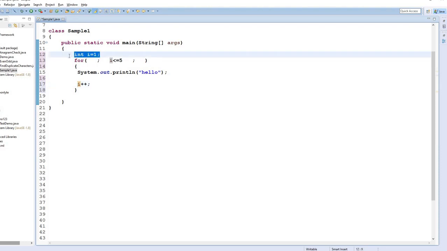So initially I is 1. Later it checks the condition. So it checks the condition for 1 is less than or equal to 5. Yes, condition is true. Now print hello. Later it increments the I value. Now it becomes 2. Next it checks the condition. Is 2 less than or equal to 5? Condition is true. Again it prints hello for the second time.